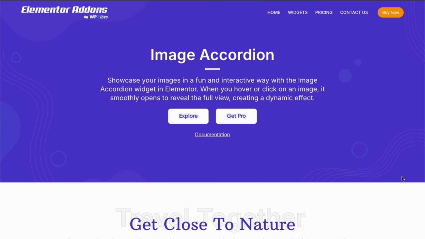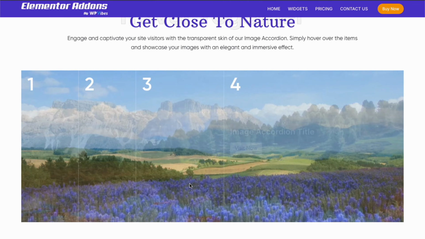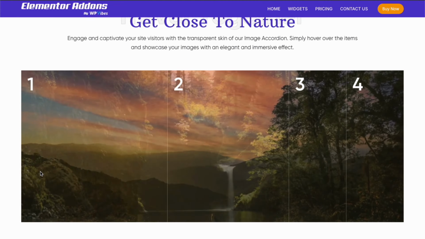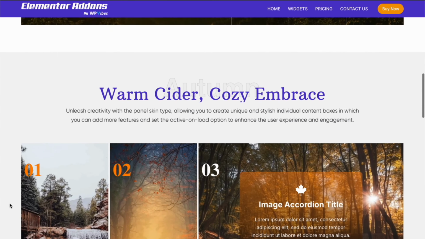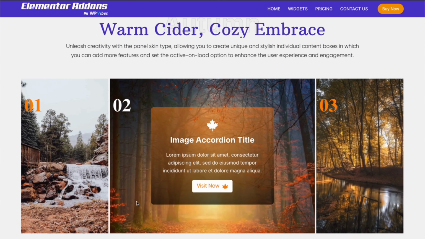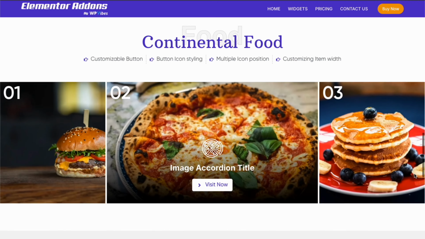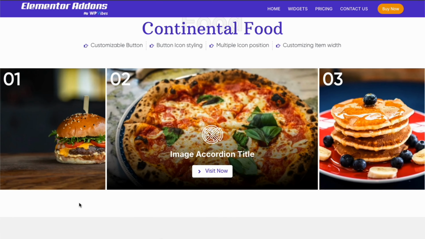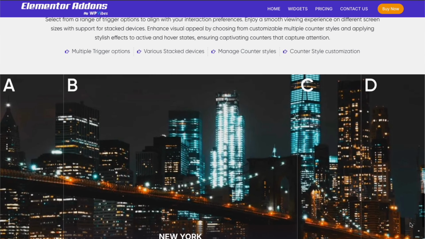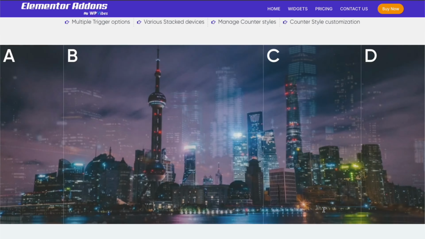That's where the Image Accordion widget comes in. Instead of overwhelming your visitors with scattered images, it offers a compact, interactive, and engaging format. Users can hover or click to reveal more information, keeping your site clean, dynamic. This innovative widget allows you to maintain a visually stunning design without sacrificing user experience.